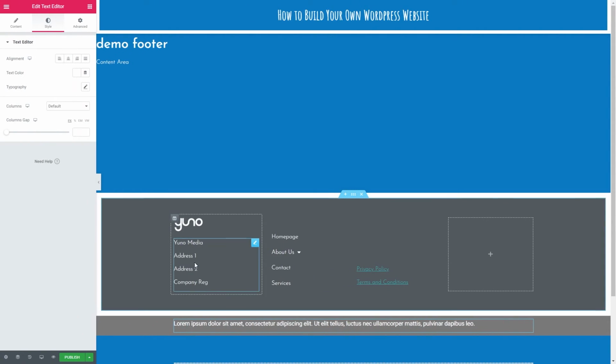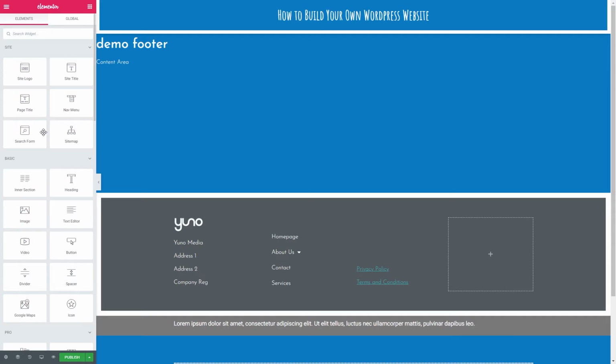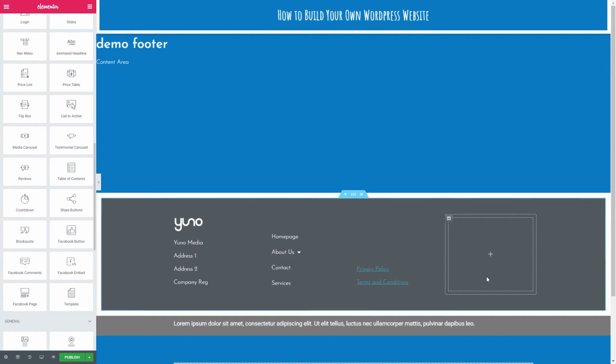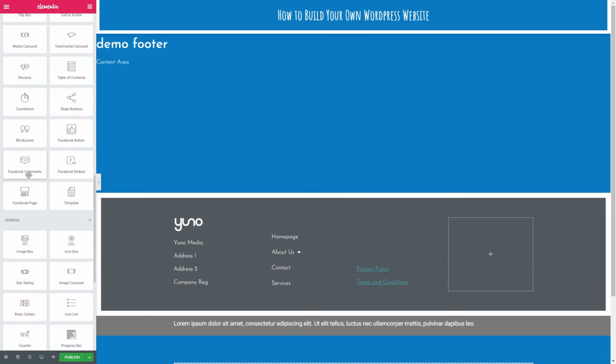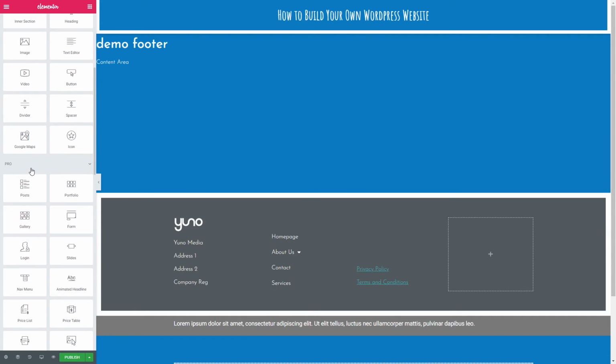Of course, you can experiment with all the different elements that there are in Elementor. You can drag them into the columns. You don't have to have 4 columns. You could have 3 if you want, or even 2. But there are loads of options. You could put some reviews in there. Bear in mind, some of these elements are only available in Elementor Pro.